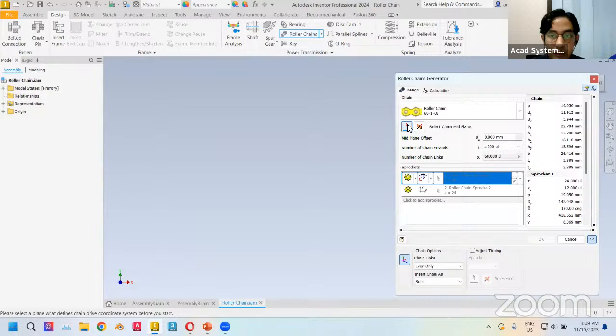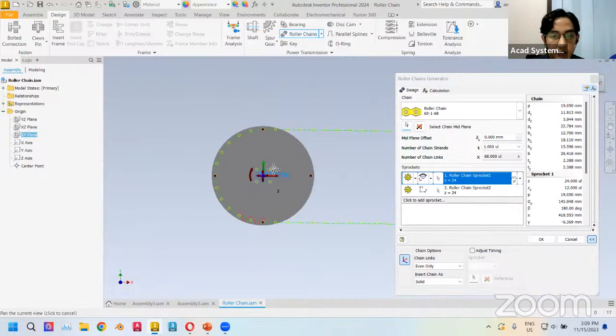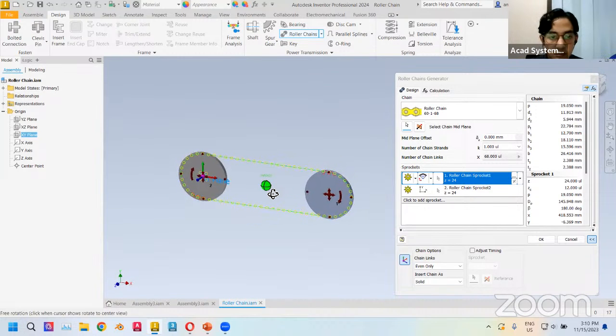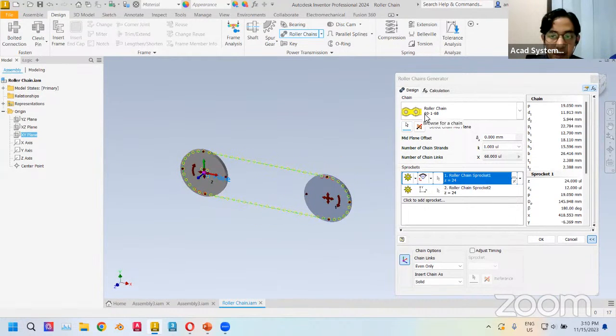And then we are going to click here to select the plane we are going to place our chain. Okay, drop down the origin folder over here and click on XY plane. As you can see, we can already see the outline or the draft of our chain. Okay, the first digit over here means the size of our chain.